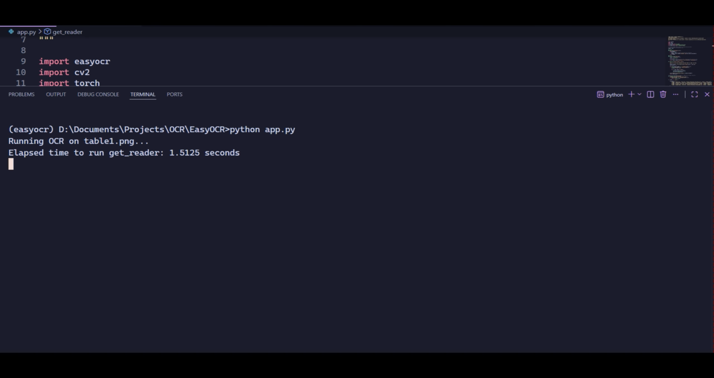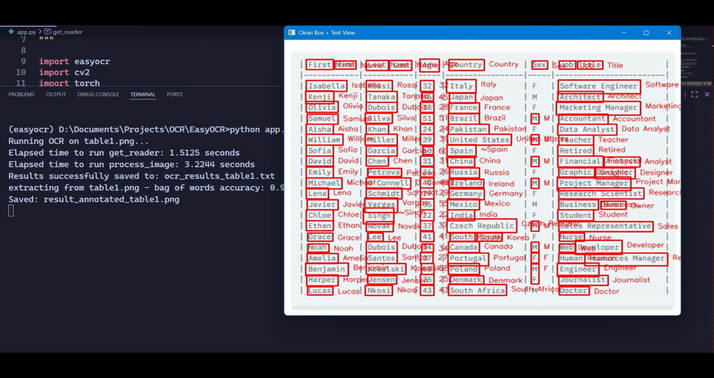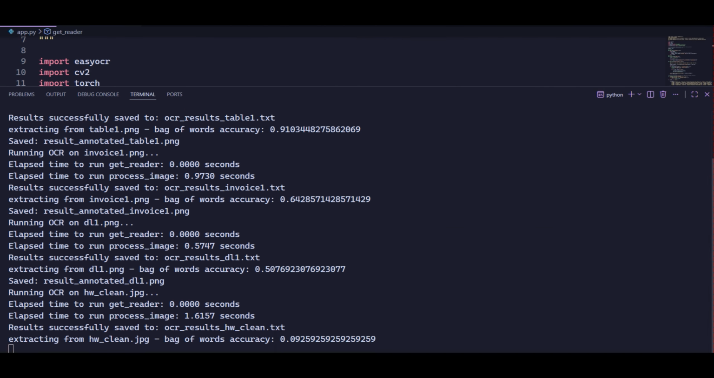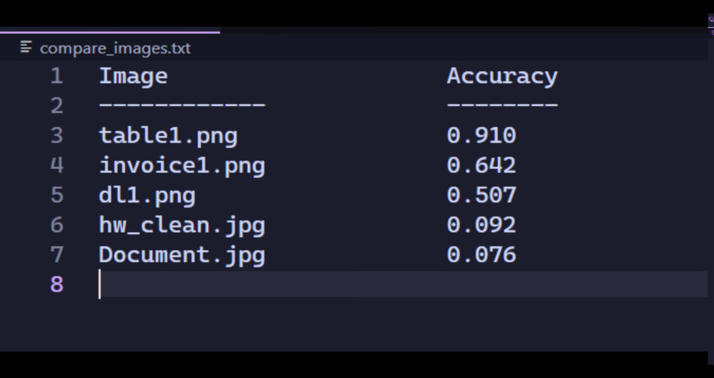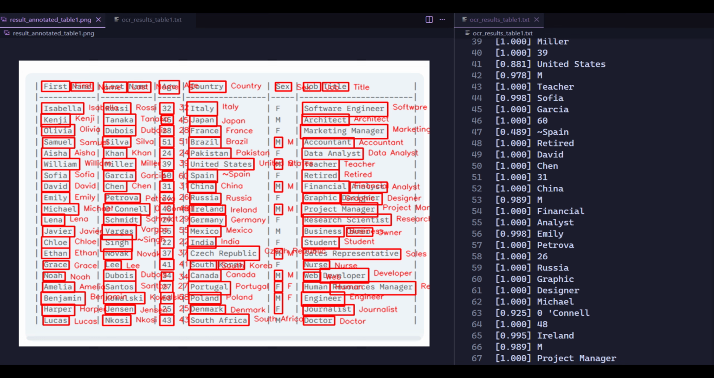Now we run the app. Notice the speed. Each image only takes a few seconds to run. Also, the accuracy starts high, then goes to almost zero. For the first image, a table, here's the output. The confidence scores are high, and for simple, high contrast text, it's solid. But notice the structure, or lack of it. It's returning a list of strings, not a logical JSON object.